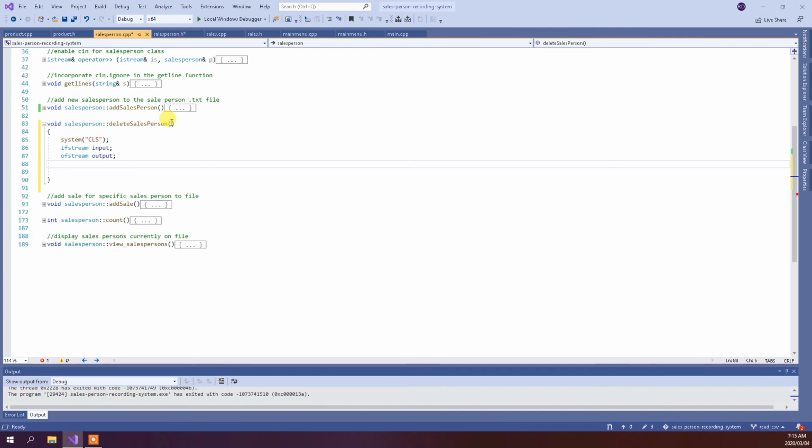So first, just to think through the logic, first we need to find out what's in the salesperson file. Then we need to get the ID of the person we want to delete, and then we output everything except the ID of the person we want to delete.